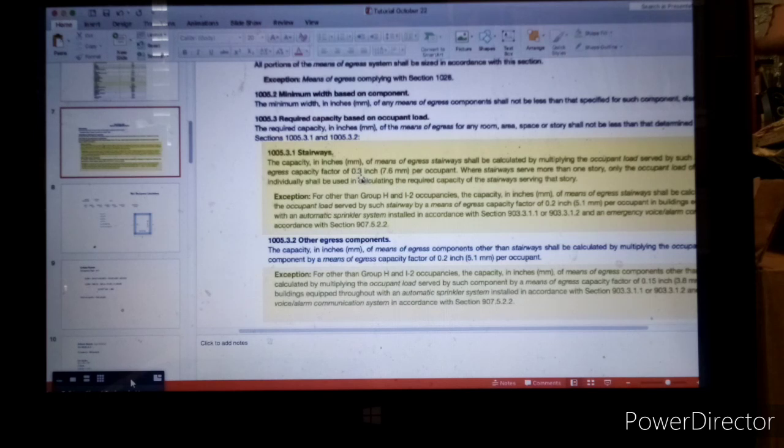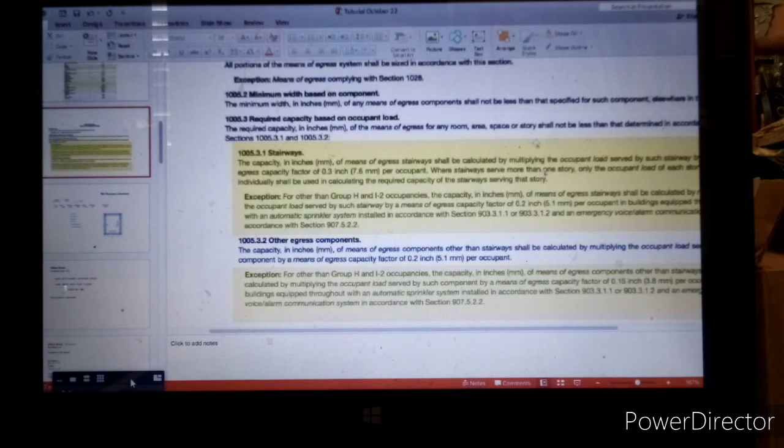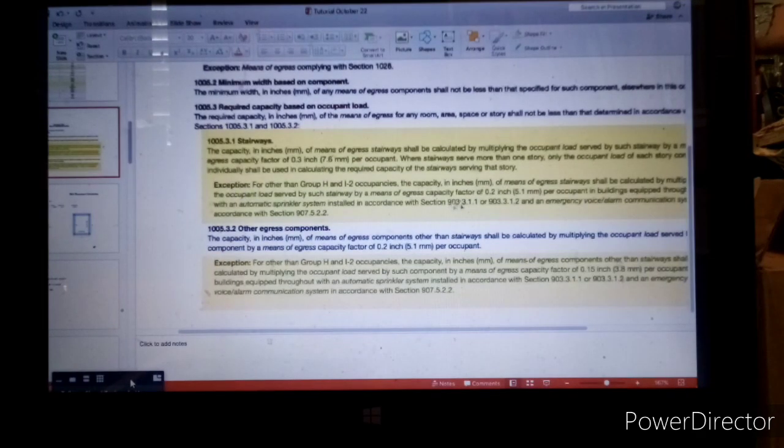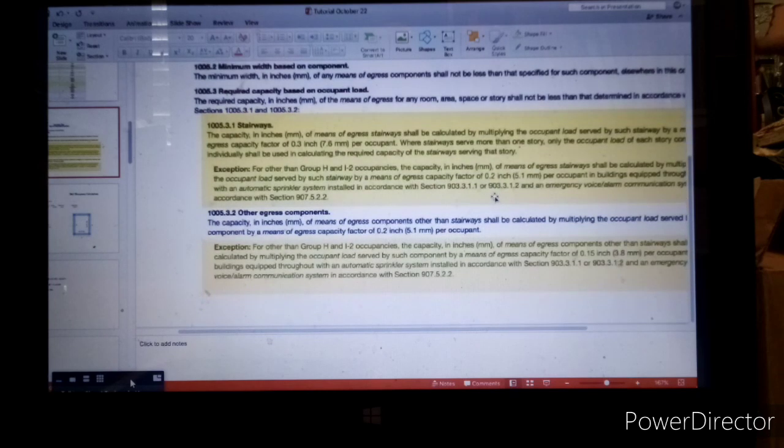So if our building were not sprinkled, they first start off with the tougher one. They say 0.3 inches. But if you have installed a sprinkler system, you can use 0.2. And they call that the exception. So they first call out the 0.3 because they're assuming, well, you don't have to sprinkle your building. We don't require you to do that. That's the tougher one. And then they call this one out as the exception. It's less tough. You can have less exit width that way.